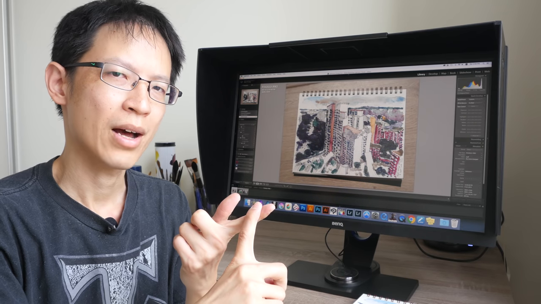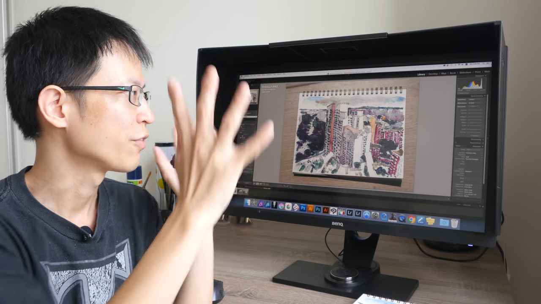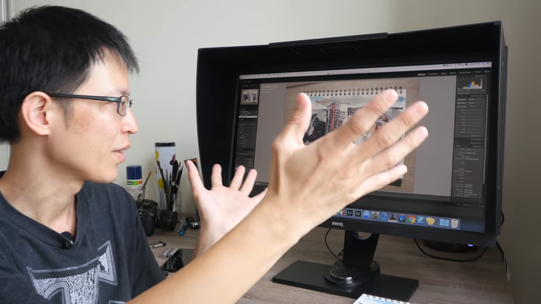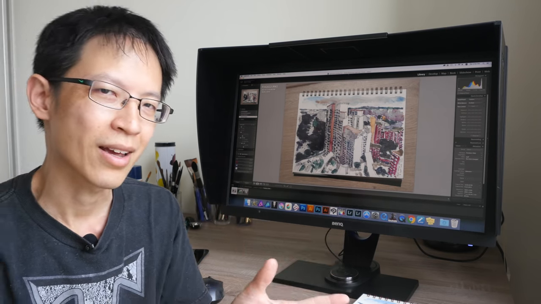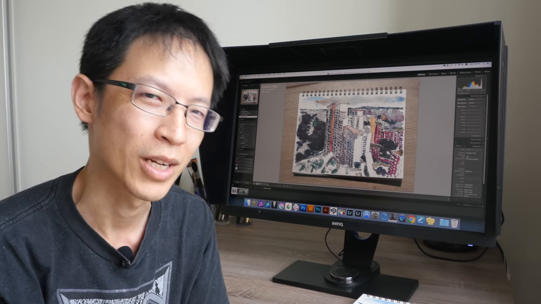And when I upgrade, I will definitely consider a BenQ again because of the shading hood. My table is just beside a window. Now when I look at this, I cannot live without the shading hood. This is so important to me.